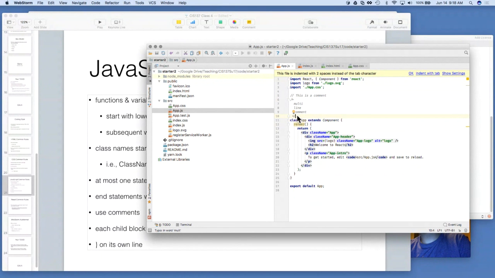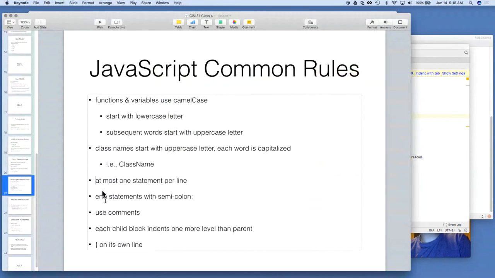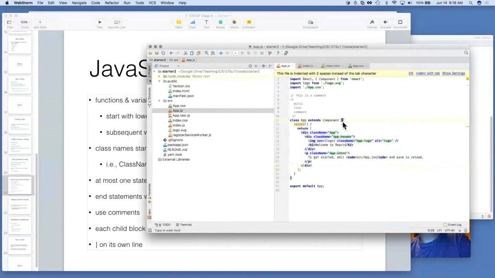JavaScript. So now we're getting a little more complicated. JavaScript has more functionality and complexity, so there's a lot more that could look ugly. So the JavaScript common rules, these are going to vary widely depending on what company you're working for or who you're talking to. But these are the common rules you should follow in this class that also comply with React's rules.